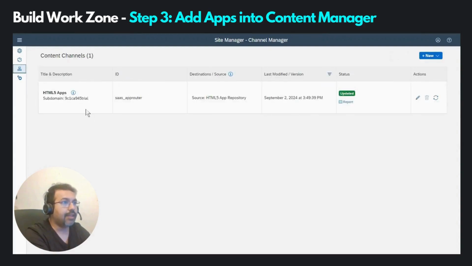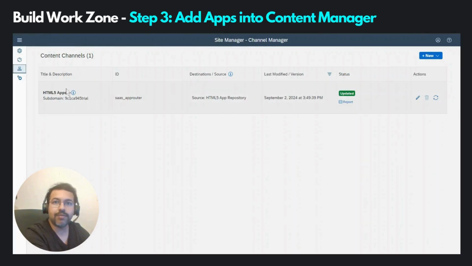And here we can see that a channel already exists. Here we can see a channel that was already created, which points to the HTML5 repository on the sub account in which the Build Work Zone is already active. Okay, so now this channel gets created by default, right? We don't have to manually set it up. So the moment you activate your Build Work Zone service in a sub account, this particular channel gets created automatically.